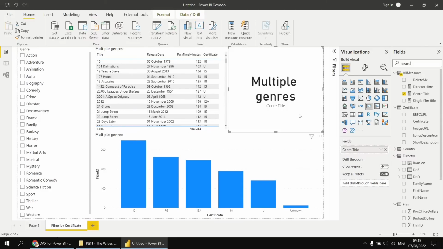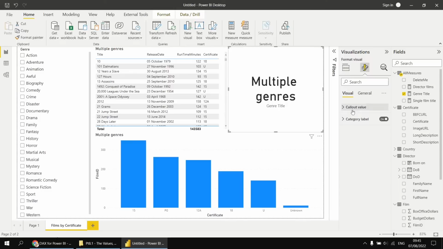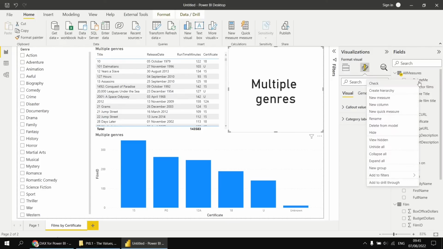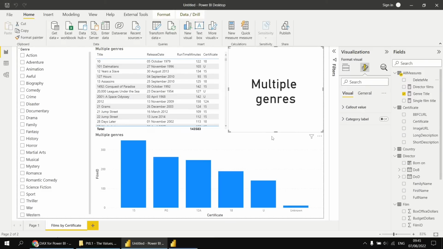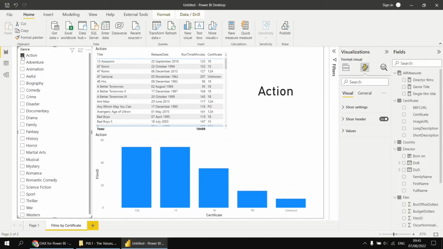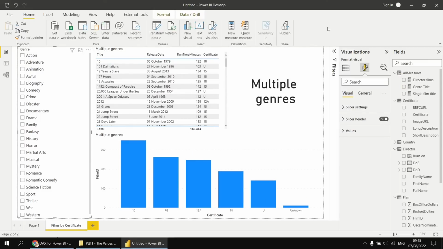I'm just going to tidy up my card visual a little bit by disabling the category label property, just so it only shows the value of my measure. And then, I meant to do this earlier, I didn't delete the delete me field from my all measures table, so let's just right click and delete that from the model at this point. So there we go. Some basic practical examples of using a measure to return the selected value to display that information to the end user.